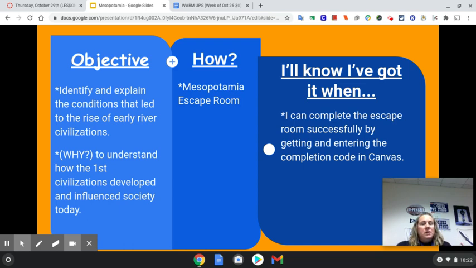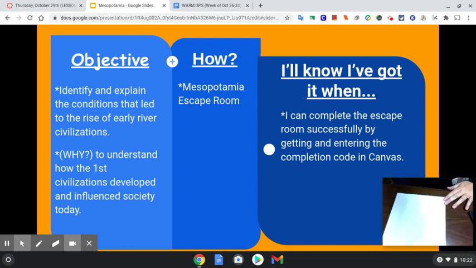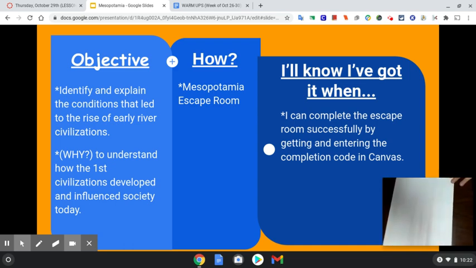And you'll know you've got it when you can complete the escape room successfully by getting and entering a completion code in Canvas. And I'm going to walk you through how that's going to be done. So you are going to need a piece of paper, and I've got mine ready, and I'm going to use it here in just a little bit.